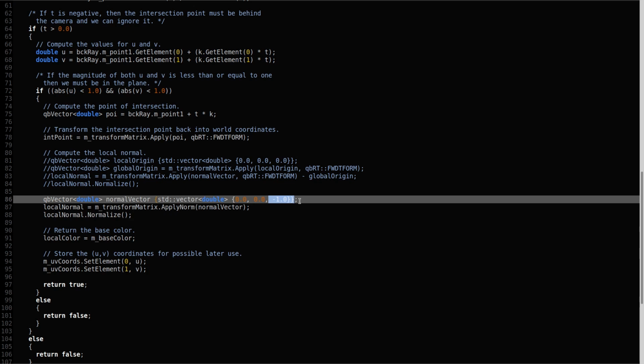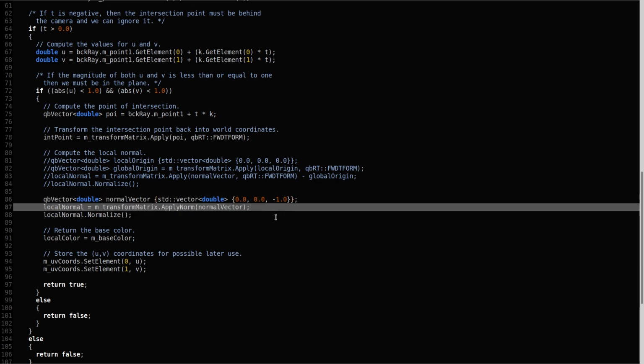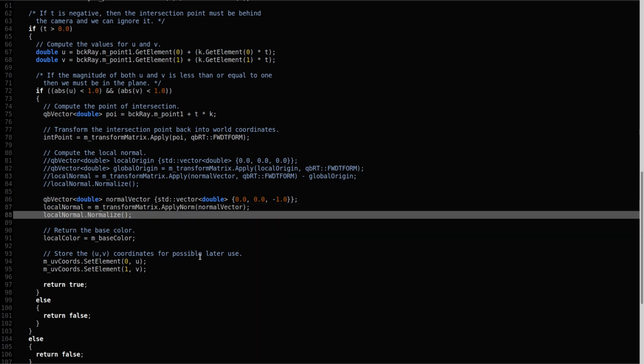In this case, we always have a plane that lies in the xy plane with its normal pointing in the upward z direction, which in our coordinate system is the negative z direction. And then we simply do local normal is equal to m transform matrix dot apply norm normal vector, and normalize it, and there we go. You see, not only does this now work correctly, it's also a lot simpler to implement. Okay, let's look at another shape.